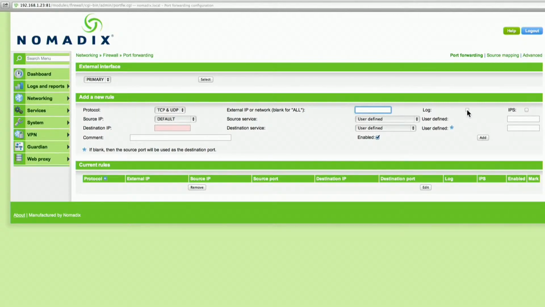If you want to log any transactions, any connections for this port mapping, you will check the log checkbox. If you want to use the Internet Protection Services, the IPS, you will check that box as well. We will not be utilizing that for this example, so we will leave it unchecked.